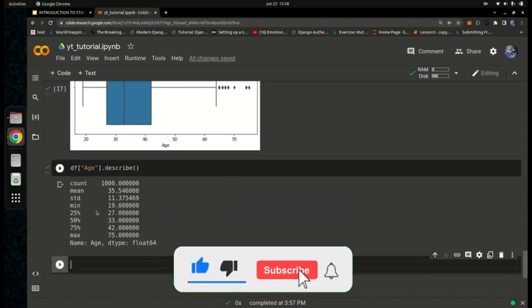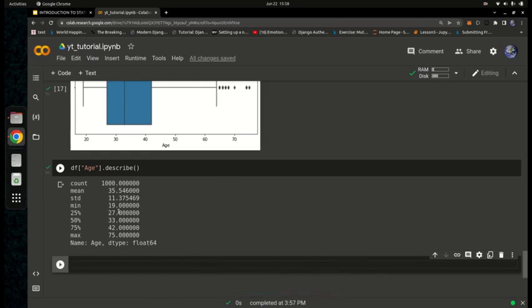So here. So we also have 25%, which is also called the first quartile. So the first quartile is around 27. This is the second quartile, which is around 33 years old, and then the third quartile, which is the 75th percentile, or 0.75 quartile, which is 42 years old, and the max is 75, and the max actually happens to be an outlier in this case.